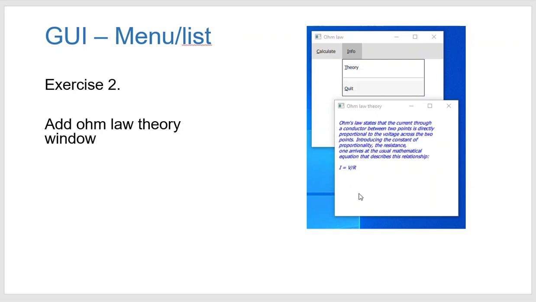Create one window that will give some theory about Ohm's law. That is exercise number 2.